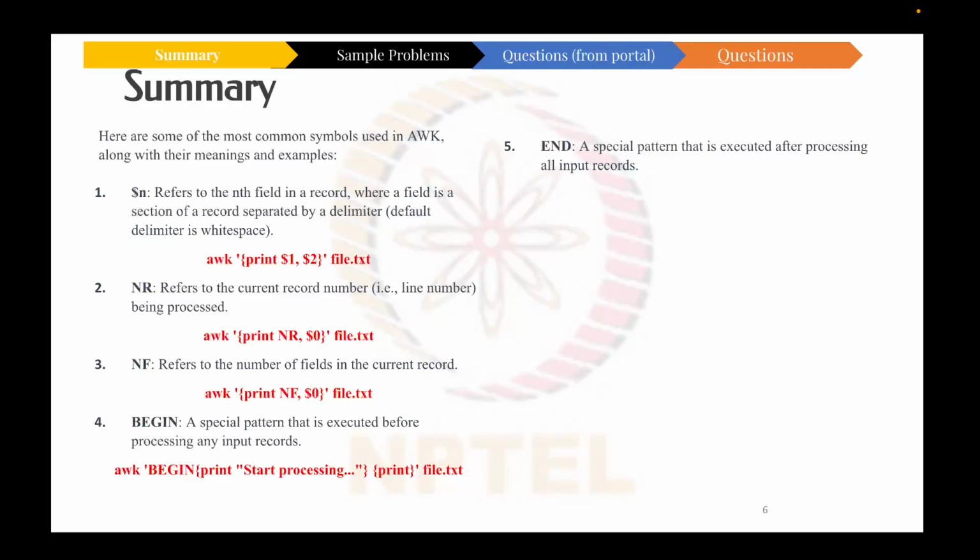And we have NR, which refers to the current record number. So here the second command, that is print NR comma $0. This command prints the line number and full record of each line in file.txt. And we have NF, which refers to the number of fields in the current record. So this command under NF prints the number of fields and full record of each line in file.txt.